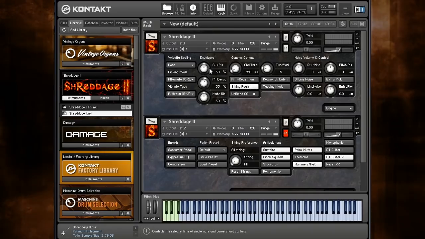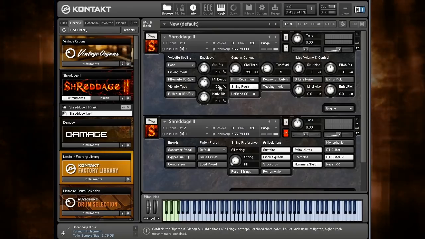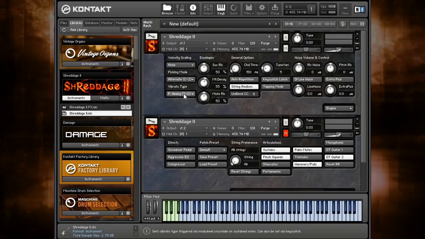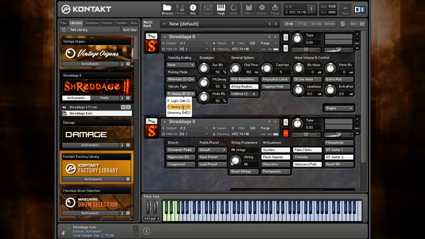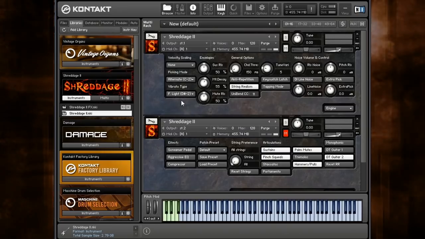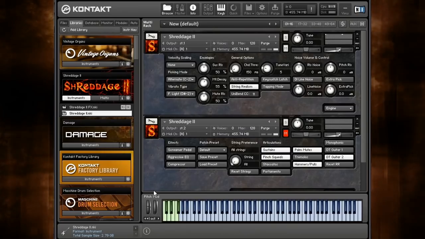You can change the envelopes for the sustains and the mutes, as well as the mute decay time. You can change the vibrato type, also by key switched, from fingered light to fingered heavy and whammy bar. Let's hear what those sound like. Here is fingered light.